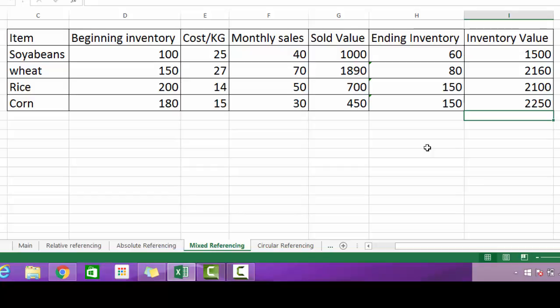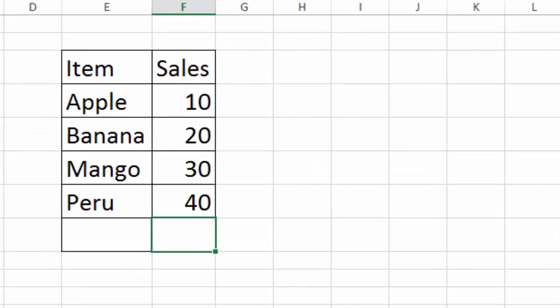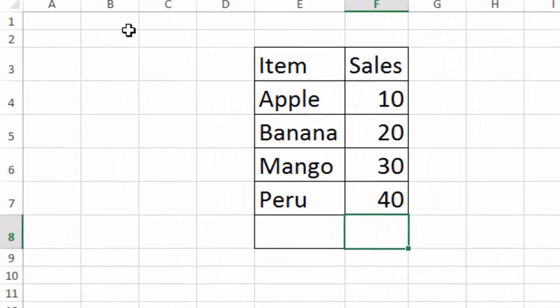Now we come to circular referencing. A circular reference is when a formula refers to itself. For example, you cannot write C3 equals C3 plus 1. This kind of calculation is called iteration, meaning it repeats itself. Excel does not support iteration because it calculates everything only one time.